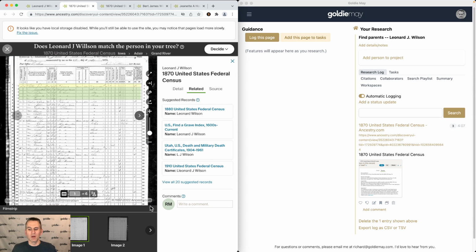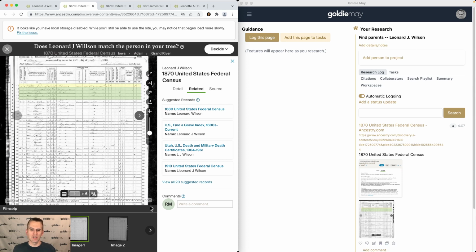and save that to my log. And one really nice thing about that is that because your Goldie May data is stored in the Goldie May cloud, then if you were to log out of Goldie May, close it, go to another computer, come back tomorrow, go to the library, come home from the library, then all that data is saved for you and you'll see your screenshots when you pick it up next time.